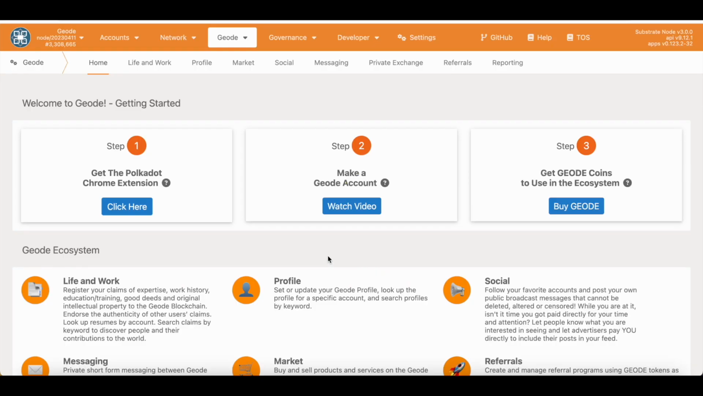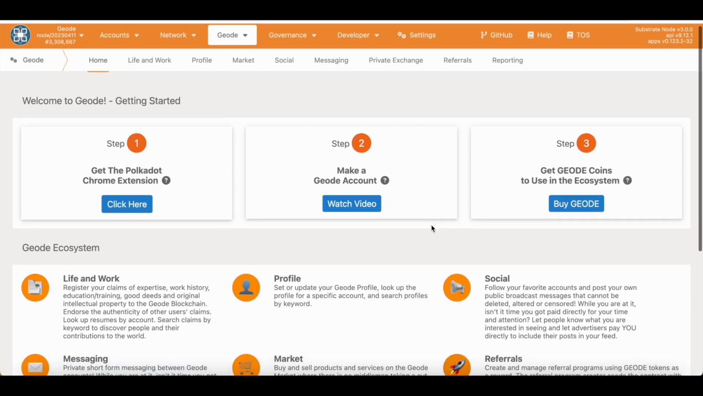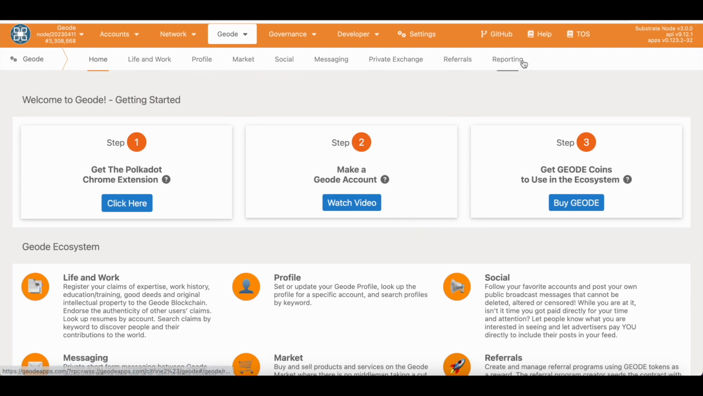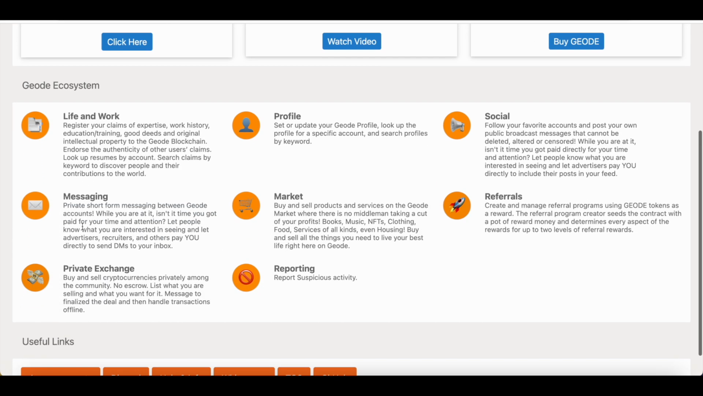So let's take a walk through the Geode private messaging app. If you're on the Geode portal at geodeapps.com, you can pick the Geode menu. It usually just starts you there. If it doesn't, go to the Geode menu, and you'll see all the apps here. You can get to them through the sub menu, or you can get to them through these icons here.